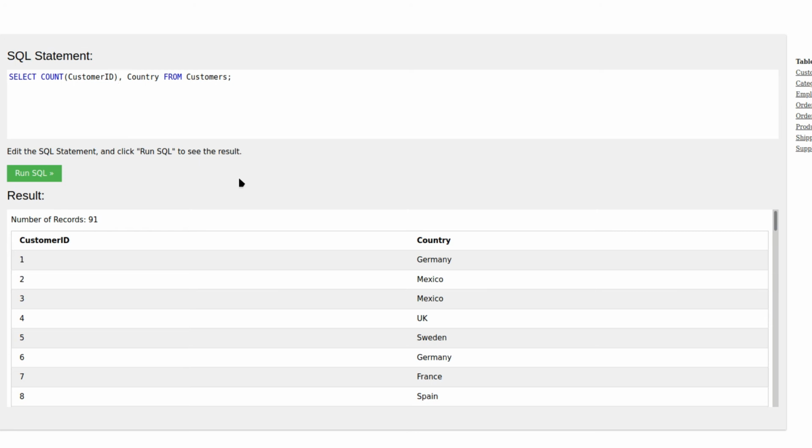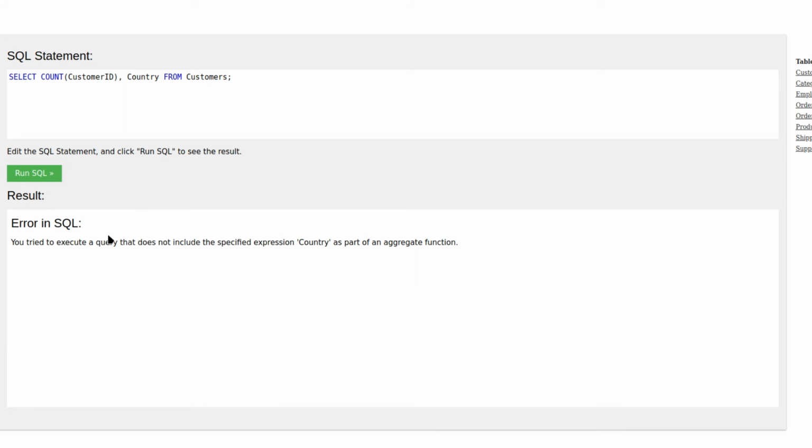Problem is, these two are not compatible. If I say run, it's going to say that doesn't work, because if it's going to count this, it's going to return one number, and it's going to return a bunch of countries. That's not how SQL works. It has to be equal. There has to be an equal amount of rows on both sides of the columns. In that case, we can use group by.